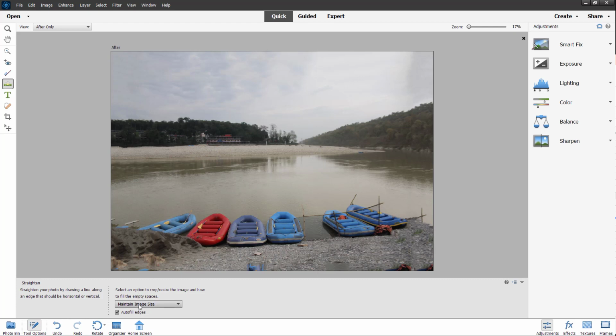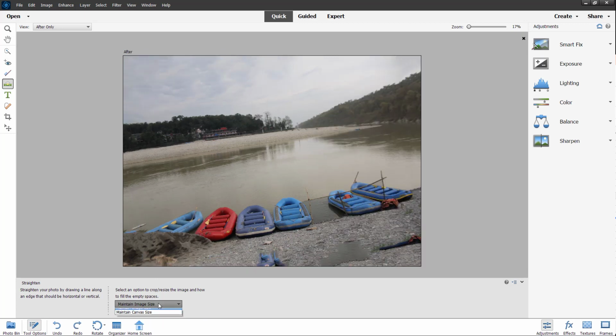So here you can see that you can maintain the image size right here, but what you can also do is maintain canvas size. And here you can see autofill edges. You can also turn this off. So I'm just going to turn this off and press Ctrl Z to go back to default right here. And I'm going to maintain image size. And right now, autofill edges is turned off.